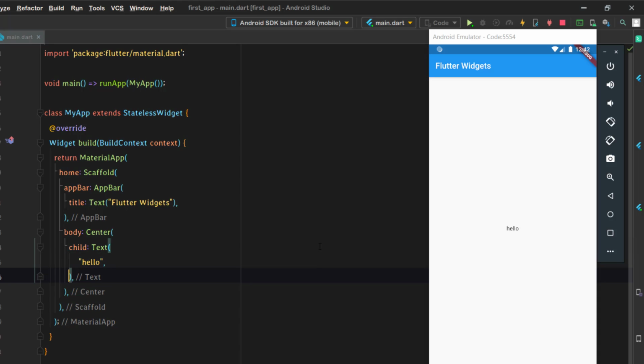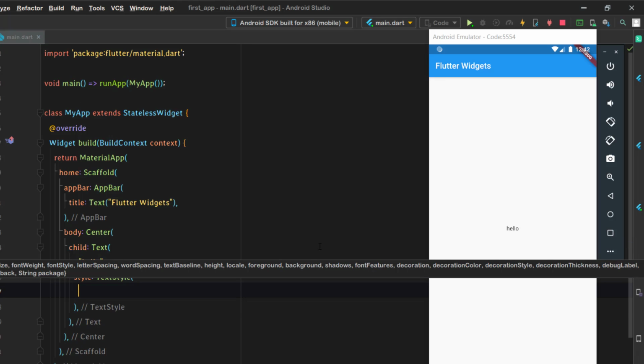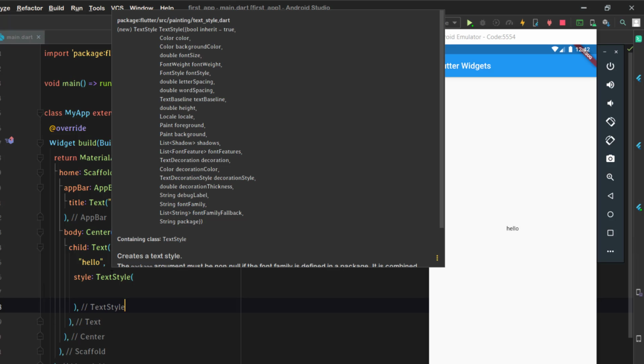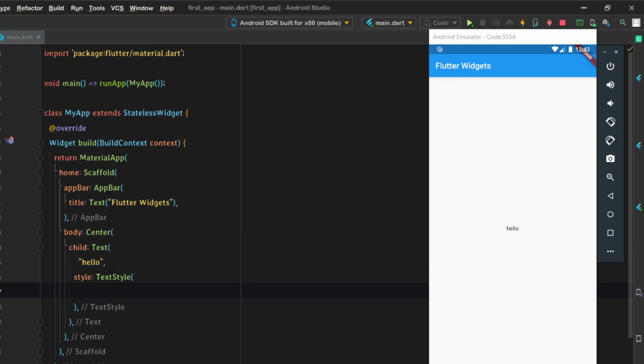To do that, just add another parameter saying style. This style parameter under the Text widget takes TextStyle as its class. Under this TextStyle we have many more options, like we can change the weight of this text, like changing its boldness. We can add some font features to it. We can add shadows, we can add foreground and background colors, we can change its height, we can do many things. We'll just go with the size one.